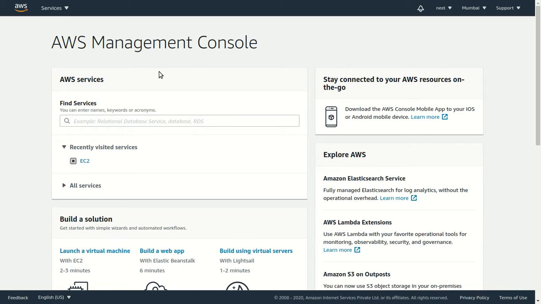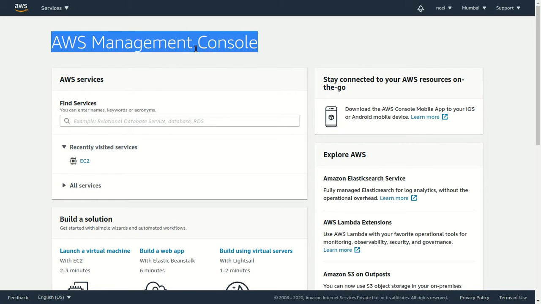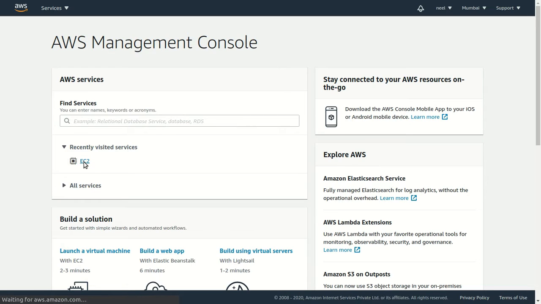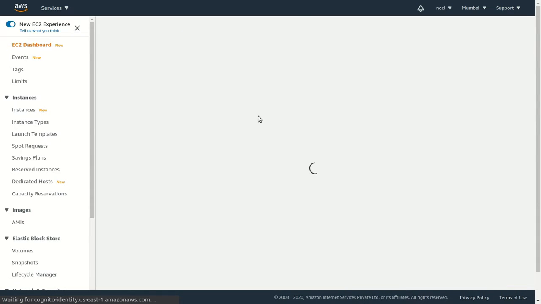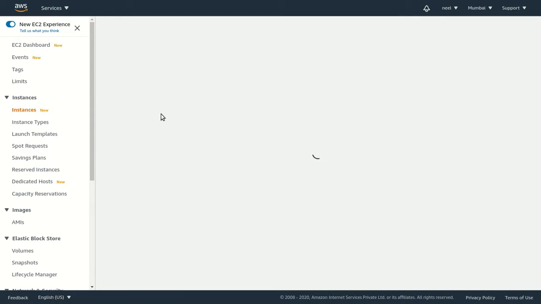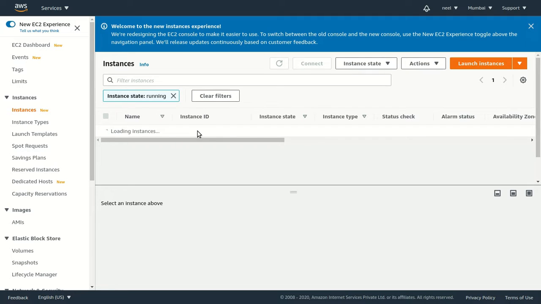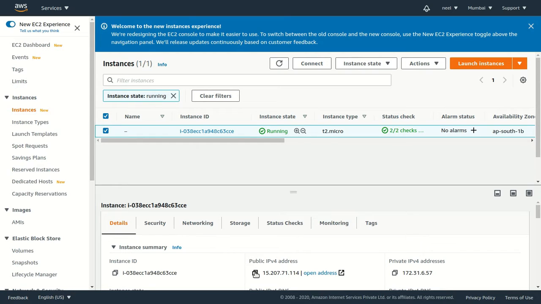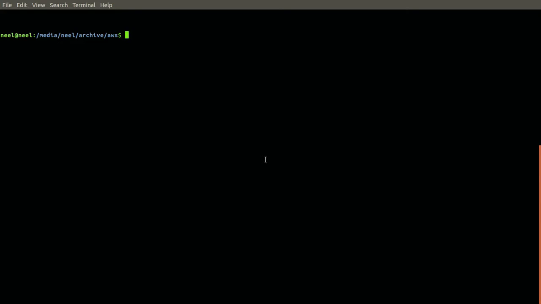So we are in the AWS management console. Go to EC2. I have already one instance running in here. We'll try to SSH into this instance, and from there we'll run our code. Just copy the public IP and go to the terminal, type ssh -i, then the key for the instance, then ec2-user@public IP. That's how you go inside your instance.